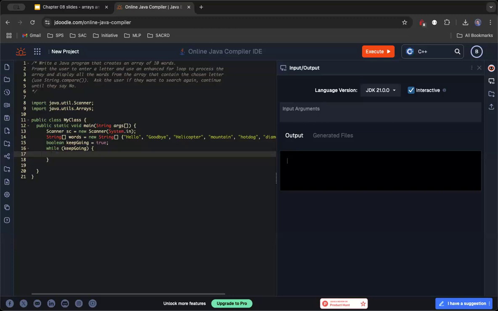Now, the first thing I want to do here is prompt the user for a letter, or for a search phrase. So let's say String search equals scanner.nextLine.